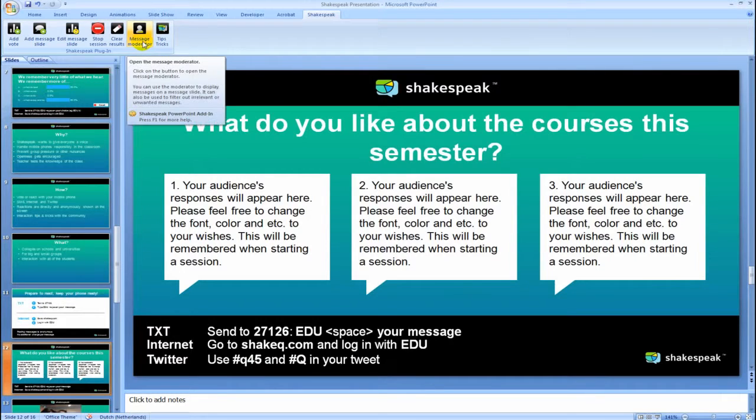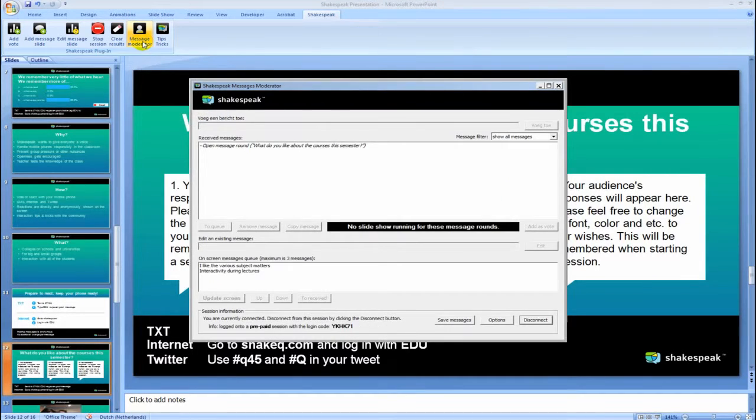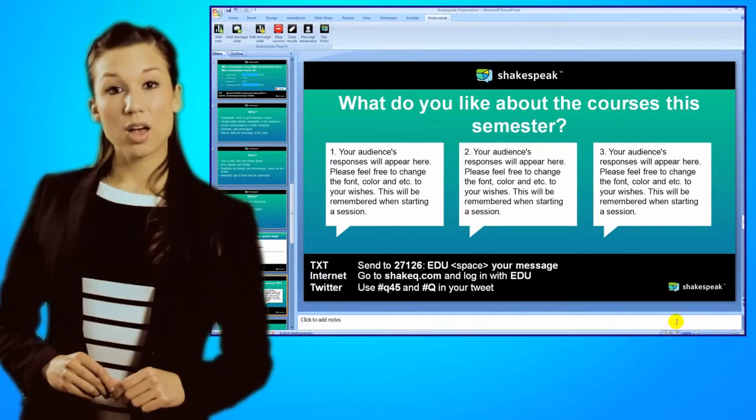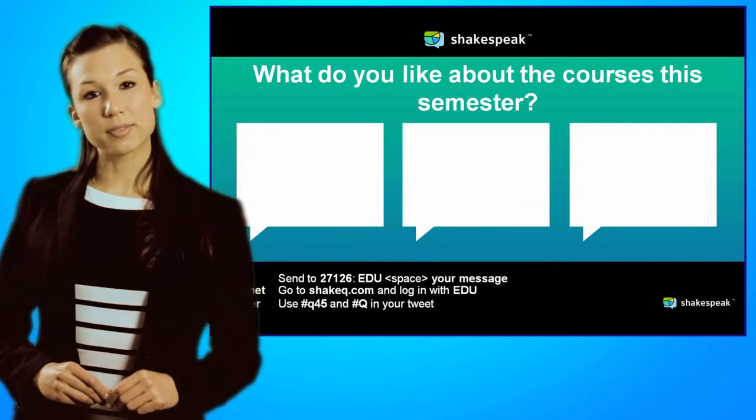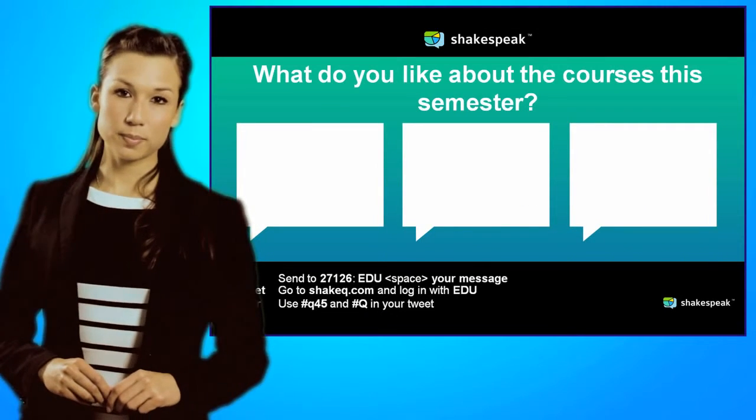If you want to open your moderator panel, you can click on the Message Moderator button. To be able to receive messages, you will need to have started a slideshow. If there is no slideshow running, no messages can come in. You will be notified via the blue message box in the moderator panel. Once you have started a slideshow, sent messages will be received in the moderator panel.